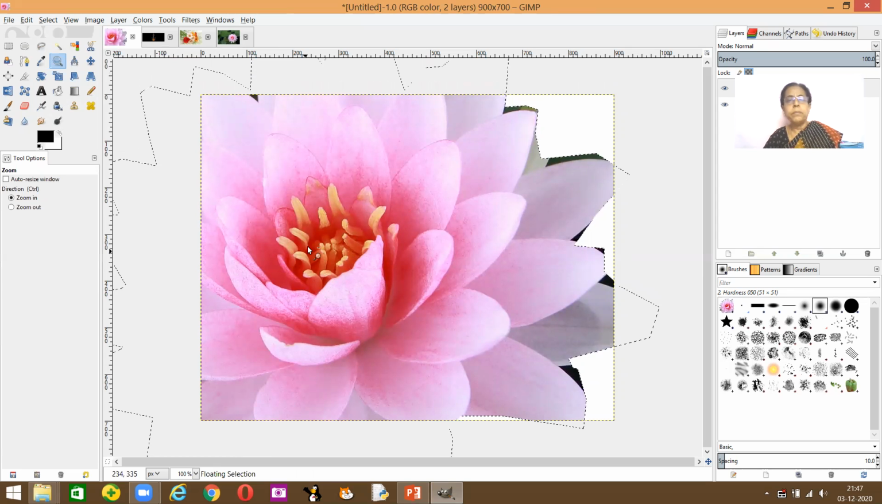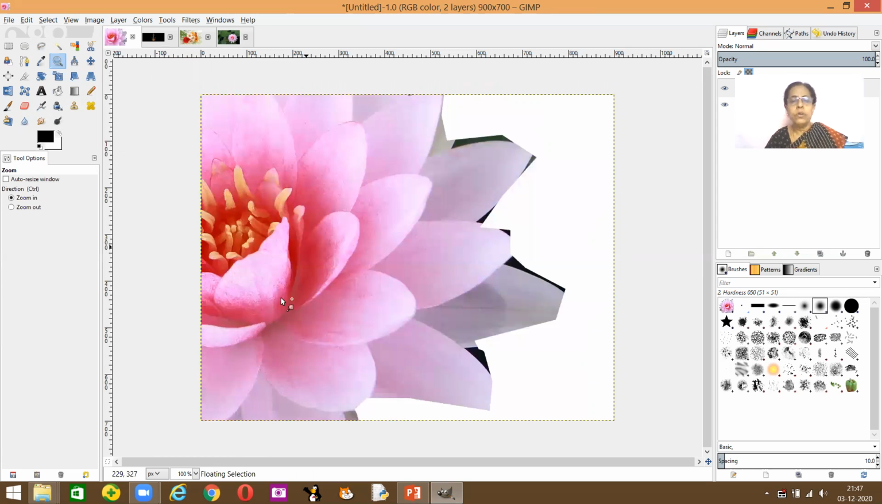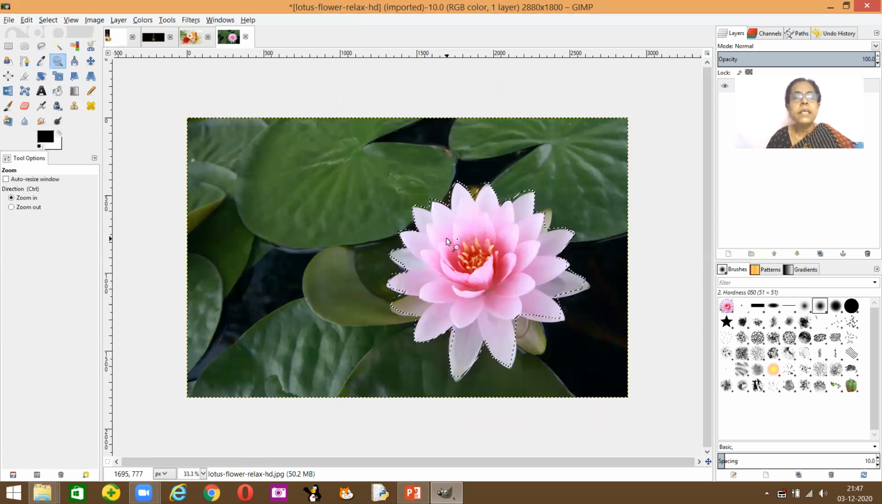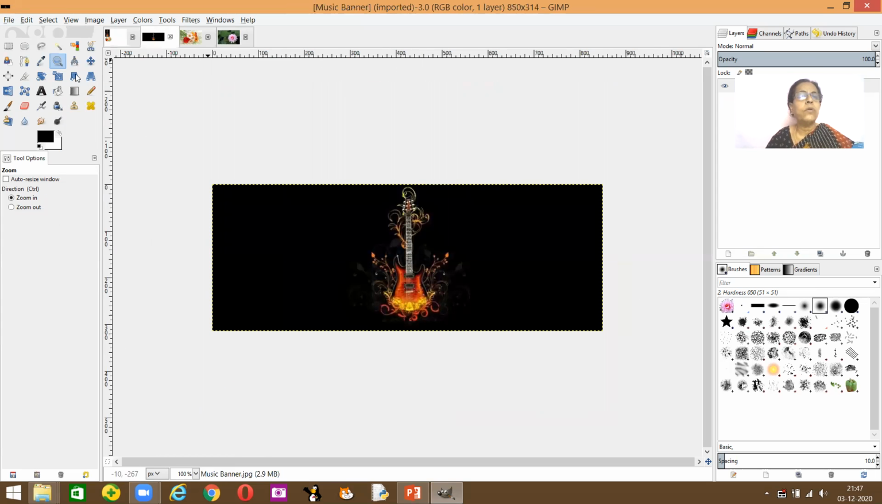Actually, the picture is very big. So actually, you're supposed to first make the image small if you really require these things, and then stick it up. Maybe we'll take another image because it's quite big, or maybe I'll take the guitar itself and I'll just cut out the outline by using the free select tool. I'm just doing a rough cutting because I really don't want to select another image.